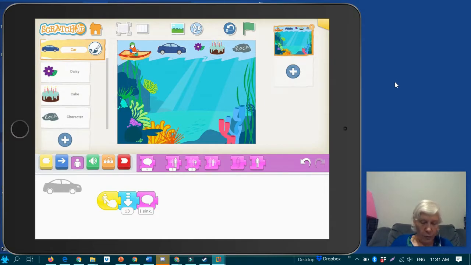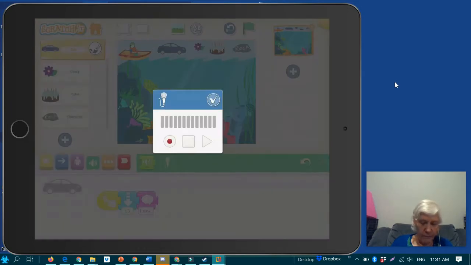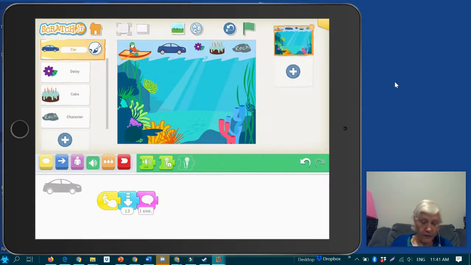I could also, if I wanted to, add a voice recording. So that's in the green menu. So I could tap the microphone, then tap the red button. I sink, then tap the tick, creates an extra little icon there, a little extra code block, which I can then drag down here. So now it will say I sink, and also it will be a voice recording as well as a speech bubble.